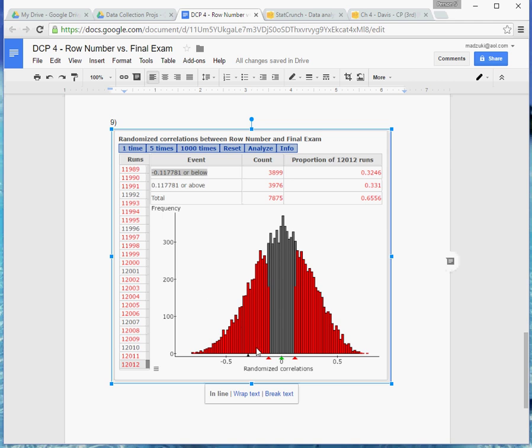That's this red part of the graph right here. And the proportion of times that happened is right here. So that's the number that you'd want to circle: 0.3246, or as a percentage, 32.46. If I had originally expected a positive correlation, then because it came out negative, I would go with the combined total.